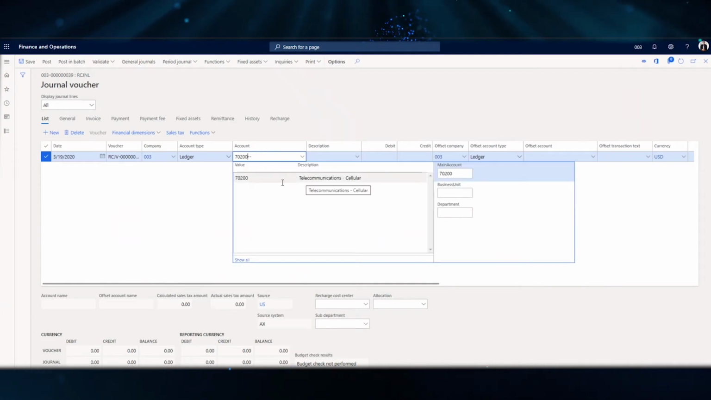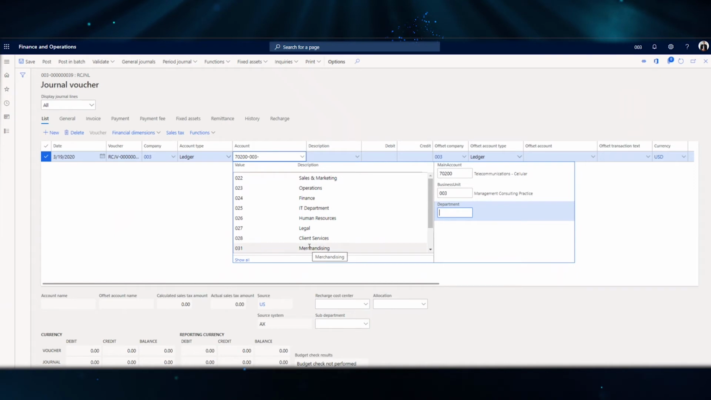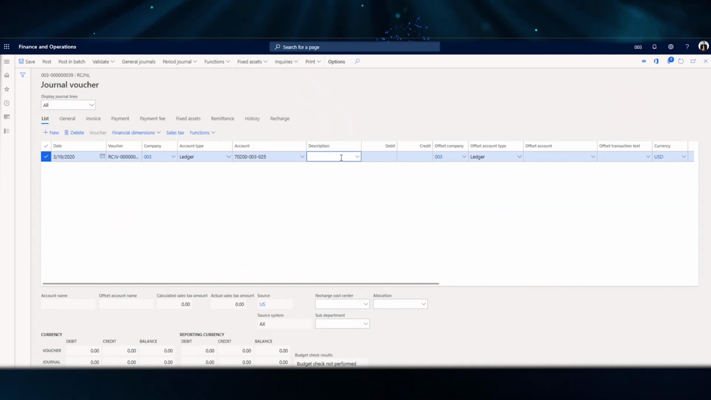expense account. In this case, I'm going to take telecommunications for cellular. We can select our business unit, and we can select our department that it relates to. So in this case, I'm going to take the IT department, enter in our transaction values. On saving of the line, the system then fetches the allocation that is applicable to this specific cost center.